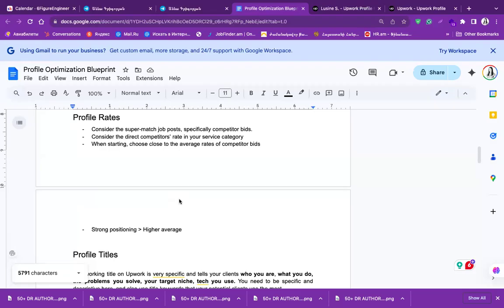Of course, take it into consideration if you want to play on the rate, if you want to compete on the price, but I really recommend you check the competitor bids, which you can see with Freelancer Plus. Also consider your direct competitors' rate in your service category. Not the starters, but usually I consider the established freelancers who deliver the same quality.